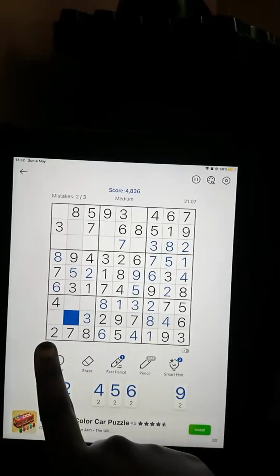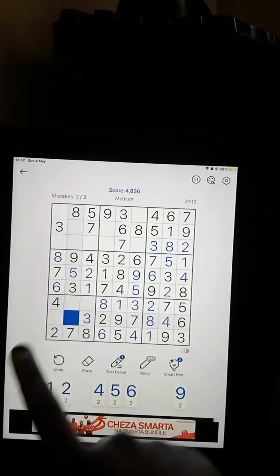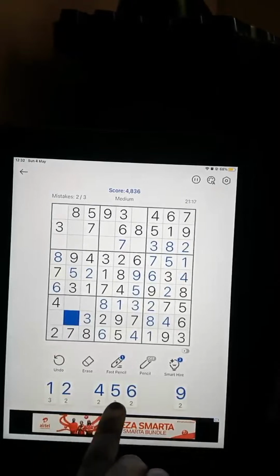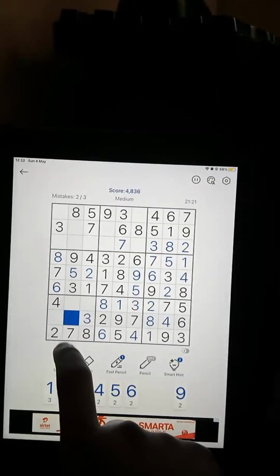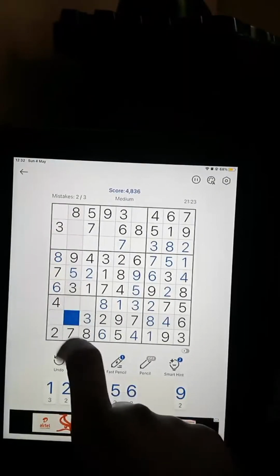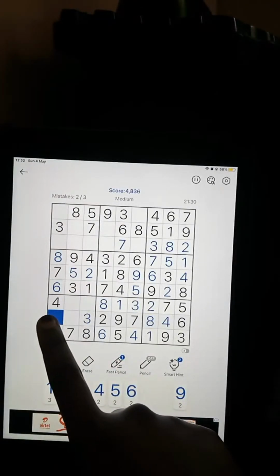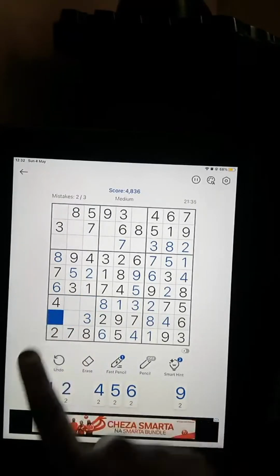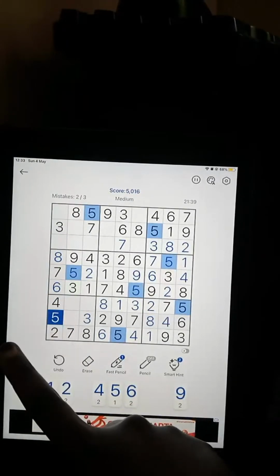So let's move to the next number. The numbers are 1, 5, 9, and 6. So let's go to number 5. I cannot put number 5 here because there is a 5 on this column, and I cannot put it here, here, or here. So this is the only suitable option, and I'm correct.